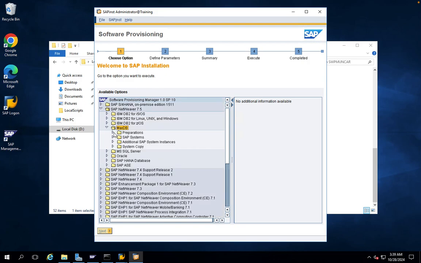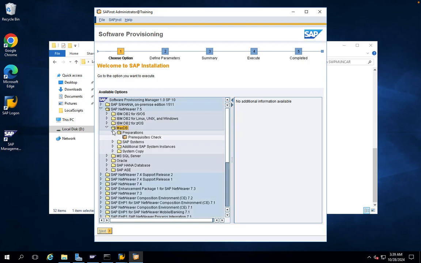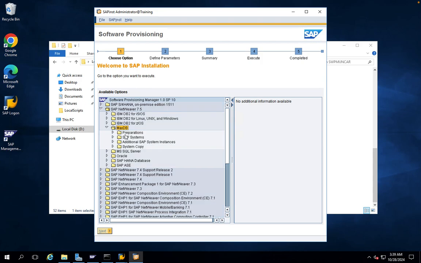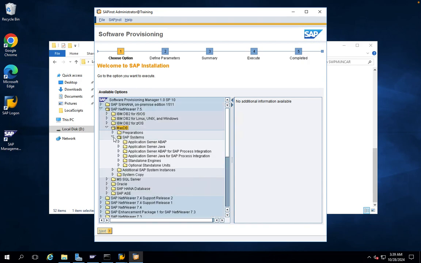Then we can do the preparation, or we can go directly, because we already made the preparation. We have checked the memory, CPU, RAM, network, everything is met. So we can just go directly to the SAP system.